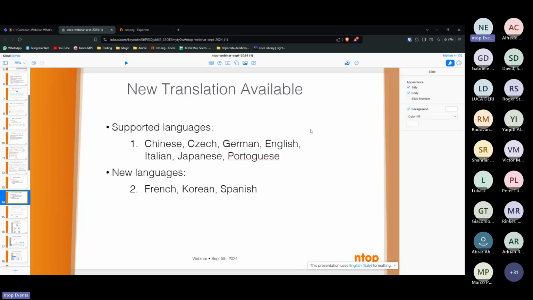Lastly, we added new translations thanks to Gabriele. We added three new languages, French, Korean, and Spanish. And we were able to implement those translations thanks to the Google Translate library in Python. So we take our old languages and then translate to the new languages.